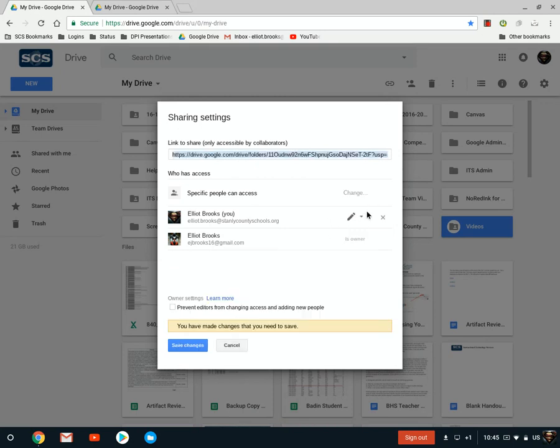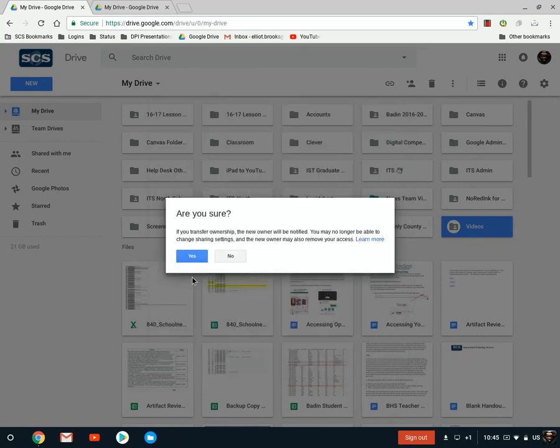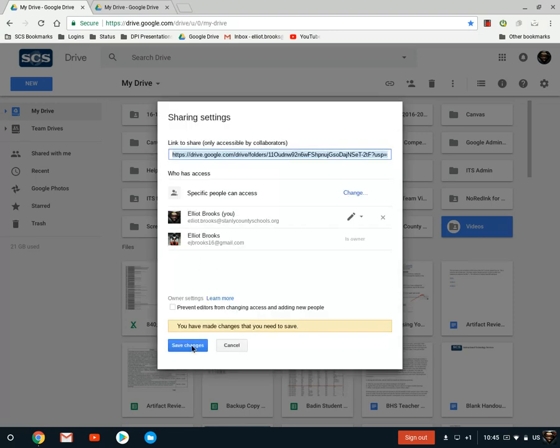So if I try to click is owner and save changes, it tells me if I transfer ownership, I'll never be able to see it. And then it gives me an error message. So don't be fooled. It looks like you can do this, but you can't transfer ownership outside of the district.